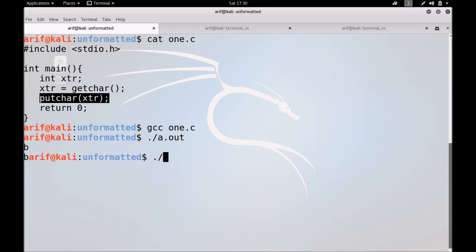Okay, let me now execute this program again and write ABC. Once I press enter, A goes to this character. BC remains there inside the input queue, and only the first character is printed on the screen. Remember, once I press enter, only then is the input available to the process, and this getchar just eats the first character, not the rest of the characters.